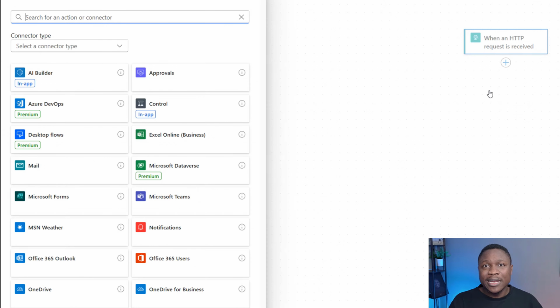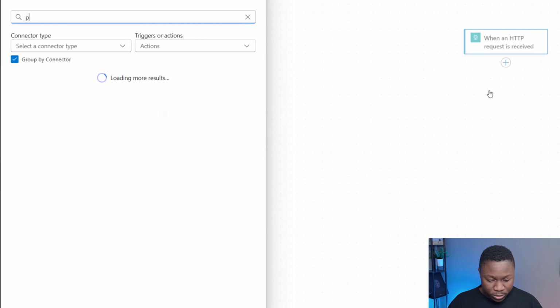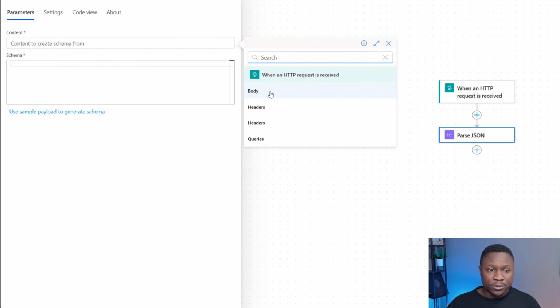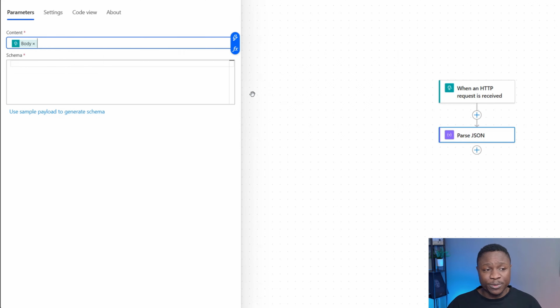The next step is to add an action called Parse JSON, because all the data coming from there is going to be in JSON schema. We want to collect it and then put it somewhere. So I'm going to use Parse JSON. For this Parse JSON, you're going to start here. Content is going to be the body coming from the when HTTP request is received.